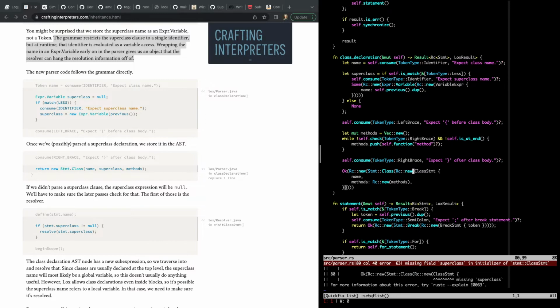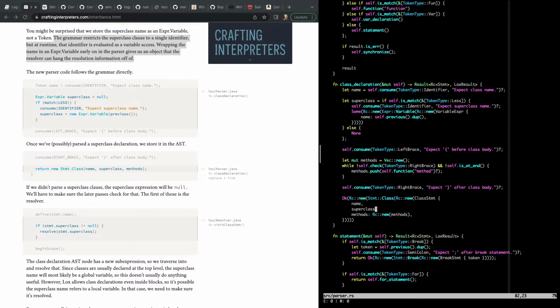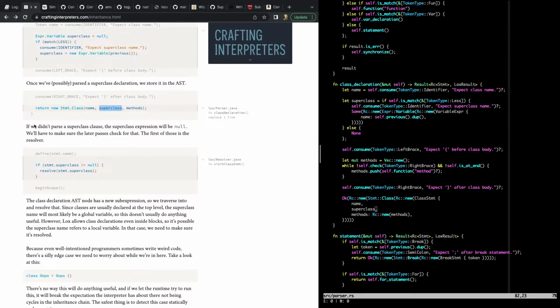All right, so now we're missing superclass in here. So we just toss it in, and we're done. Wow, that was easy. Once we've possibly parsed the superclass declaration, we store it in the AST. That's what I just did there to make it compile. If we didn't parse a superclass clause, the superclass expression will be null. In our case, none. We'll have to make sure the later passes check for that. The first of those is the resolver.